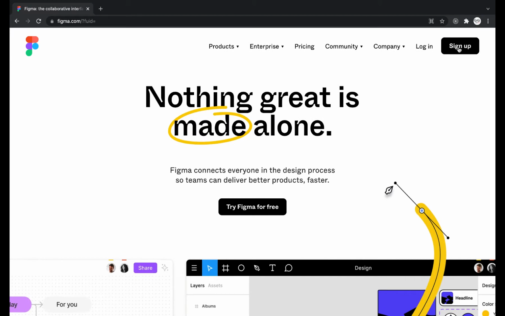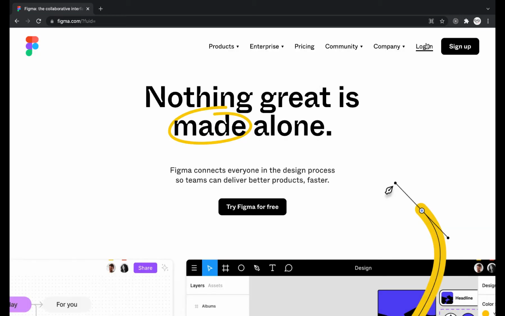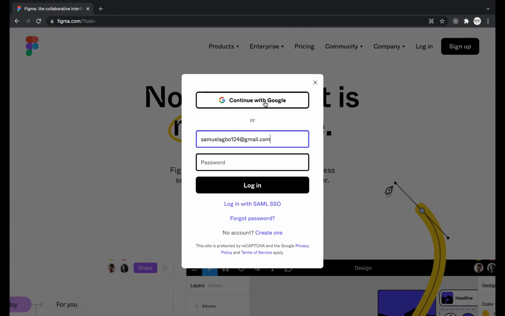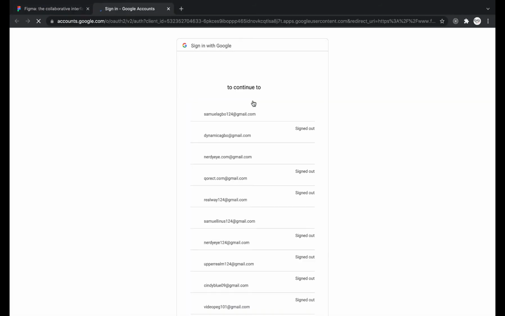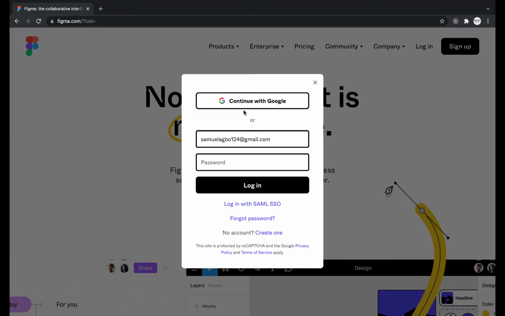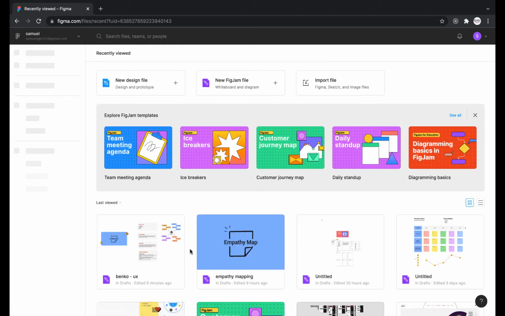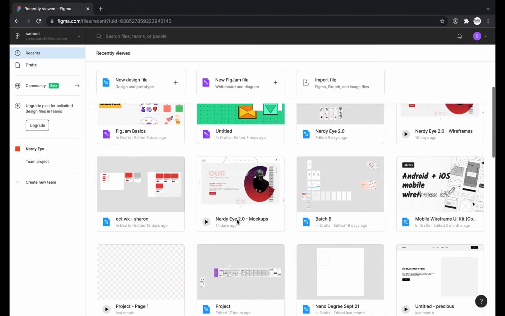So for you, you just want to click on sign up here and create an account and sign up to your account. But I already have an account, so I'm just going to log in. I have an account I created with Google, just with my Gmail. So I'll click this, and I'll click my email address, of course, and I will log into my Figma account. So this is my Figma account. For you that is new, you might not be able to see anything right here.